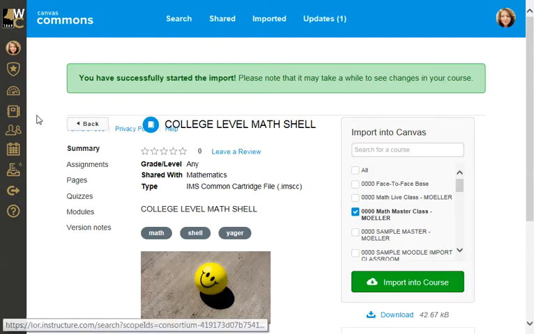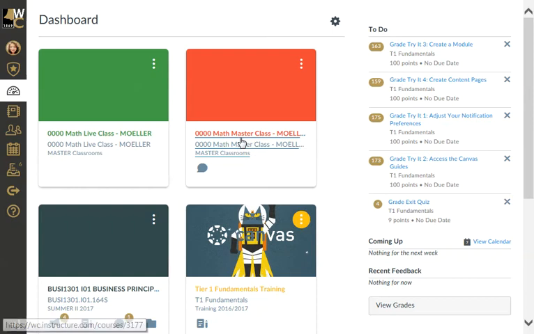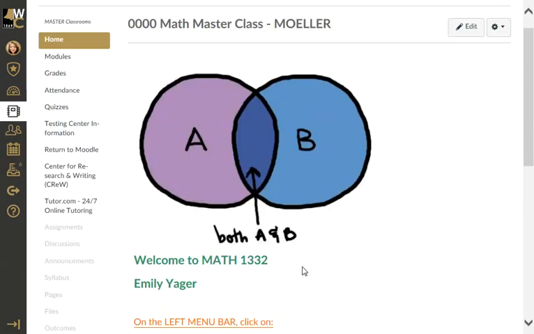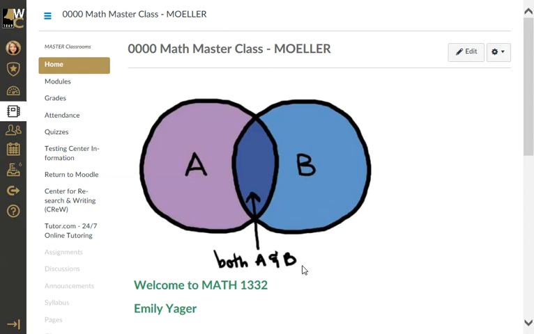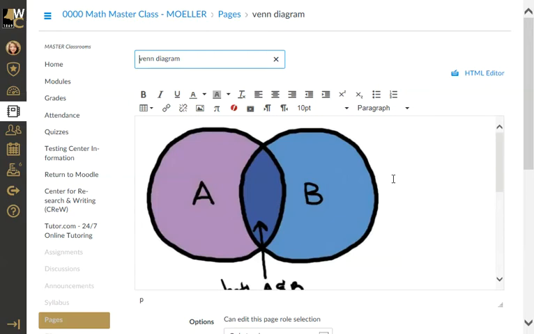Easy as that. Back to my dashboard, I'm going to locate that master classroom again. This time when I come into it, instead of an empty shell, I'm going to see that there is already a home page ready for me and a couple of modifications that have been made to the course. The first modification that you can make is to click on edit on this home page. This will give you a content editor.